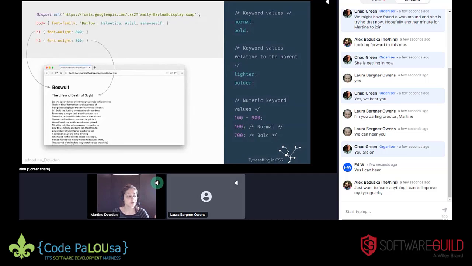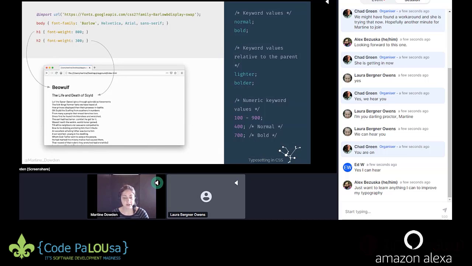Oh yeah, 400 is generally considered normal. 700 is bold. So if you're dealing with numbers instead of the words, those are the equivalences.